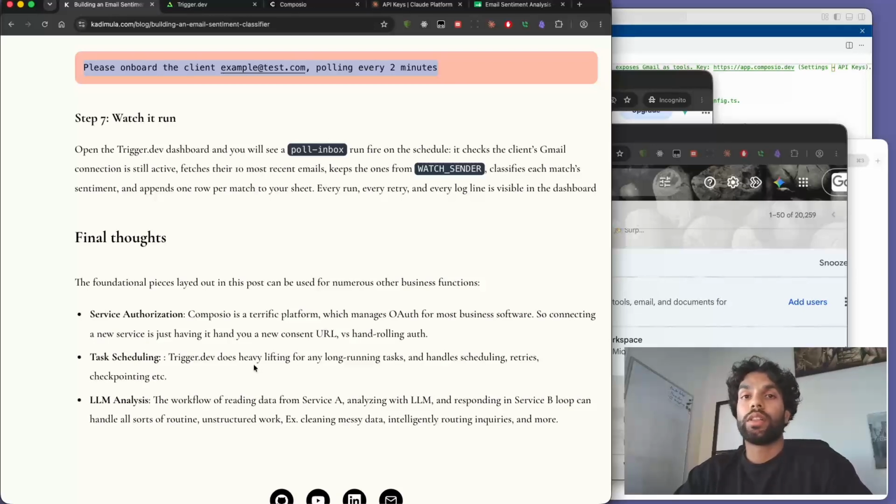Trigger.dev does really well in task scheduling, so this is a super simple baby example, but we can add many other scripts and combine many other services for long-running tasks. And finally, in terms of LLM analysis, we can make this a much more chained workflow where we can have chains of LLM calls, parallel calls, or even other types of tool calls to do things like cleaning messy data and routing different types of tasks.